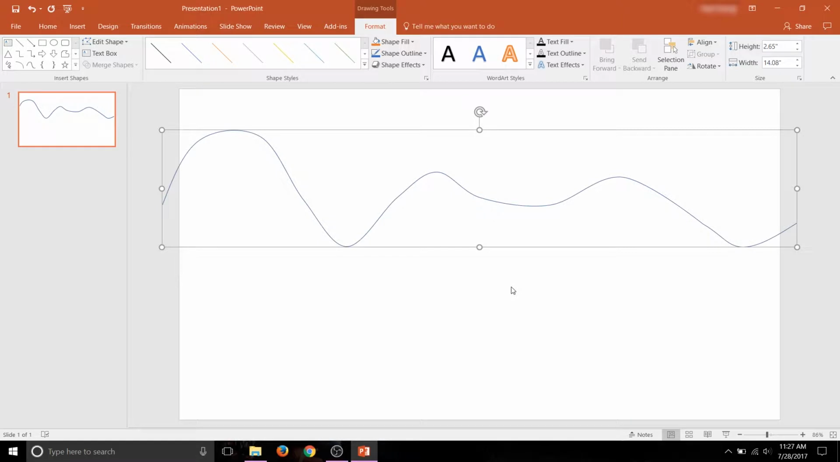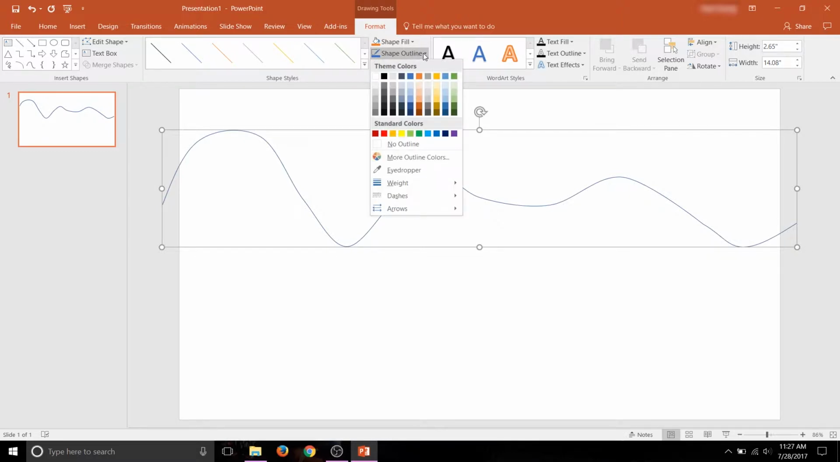Now that we have our line, we can see that we're in the Drawing Tools Format tab. Here, you have all kinds of settings you can use to customize the shapes you make. So we're going to go to Shape Outline, since it's just a line, and we're going to choose a color. You have some theme colors here you can choose, and some standard colors here, but if you want more flexibility in the colors you can choose, click More Outline Colors.